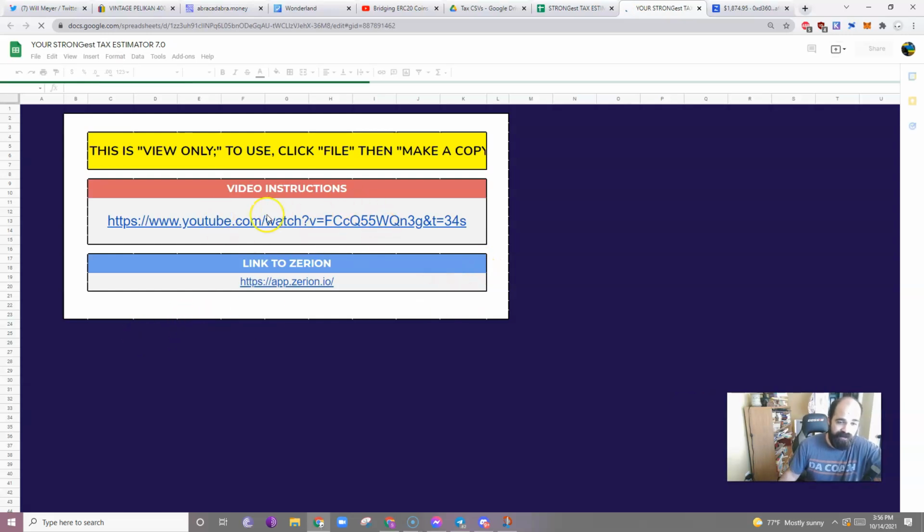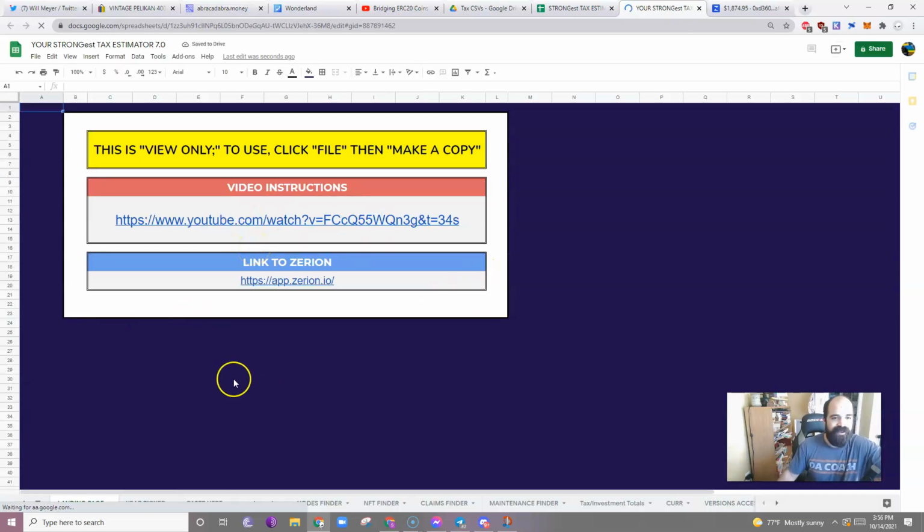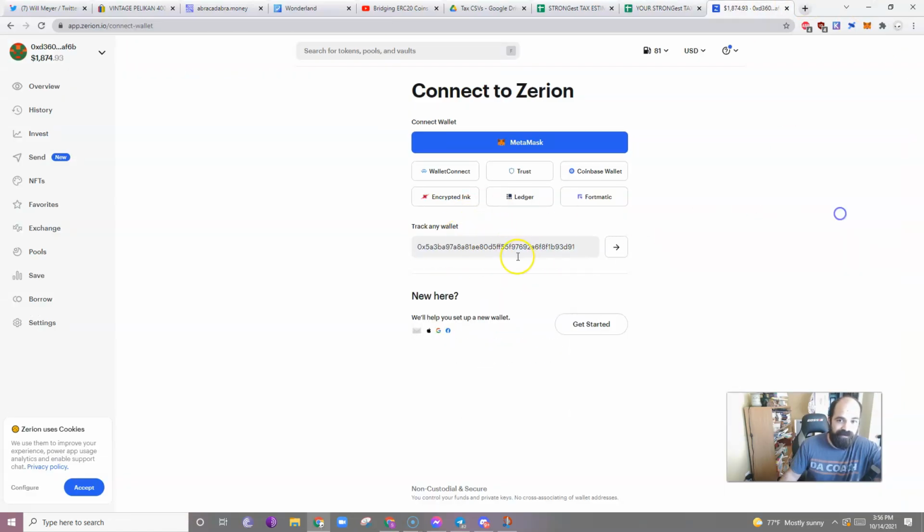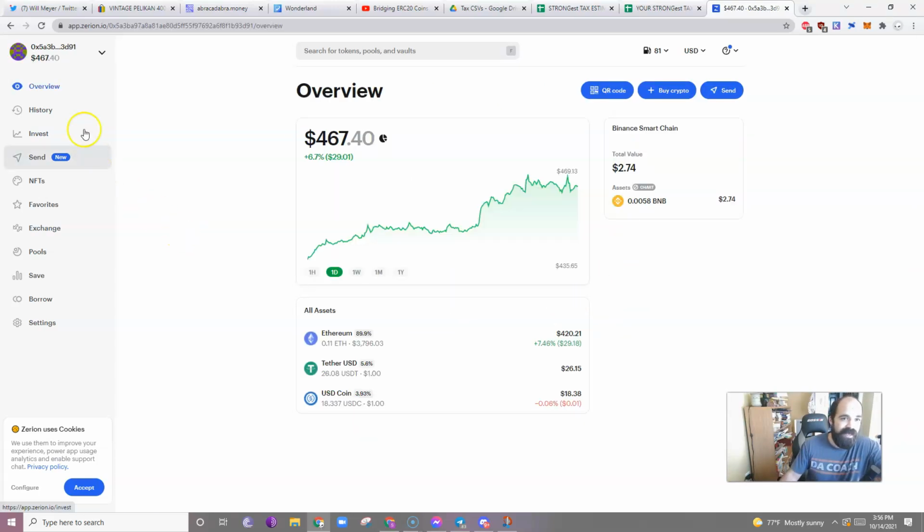You can watch the YouTube instructions. This is what you're watching right now. Inception, right? There's a link to Xerion because you're going to have to use that. So what you want to do is go to Xerion and paste your address, not that address. This is not my address, it's just an address that I think is a pretty good example for this. And then go. Then you need to click on History.